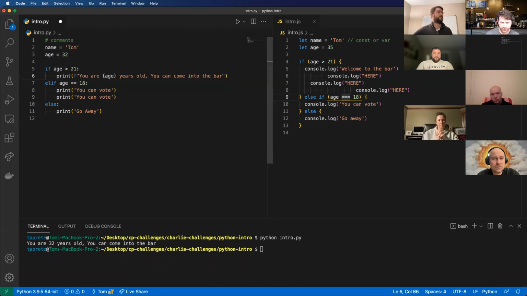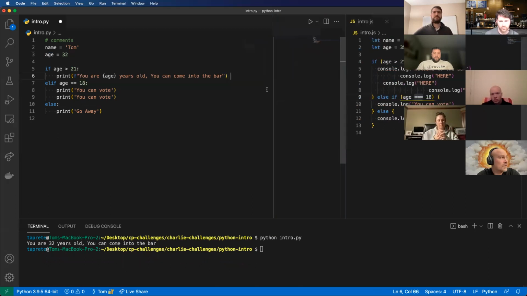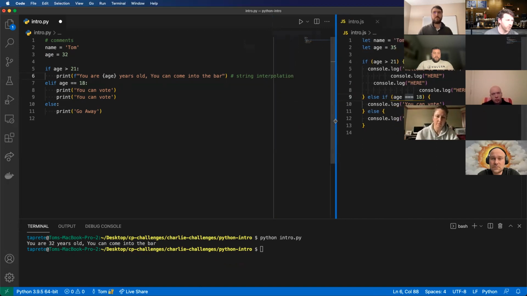So this is string interpolation. Probably spelled that wrong. Like so. All right, what other questions do you have? We're going to get to for loops next as well.